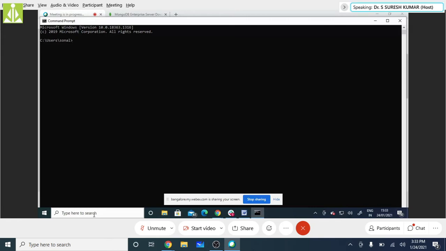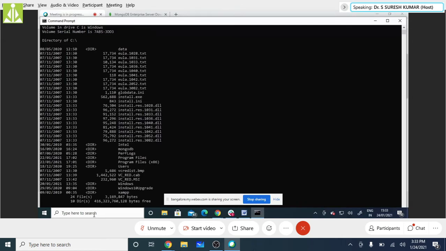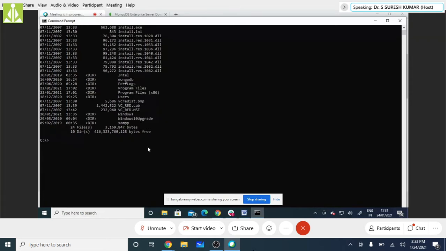I'll go to the root directory. CD slash takes me to my root directory. Now, for the sake of it, let me type dir and see all the directories. What I want is program files. I have to first get into program files. So I get into program files.